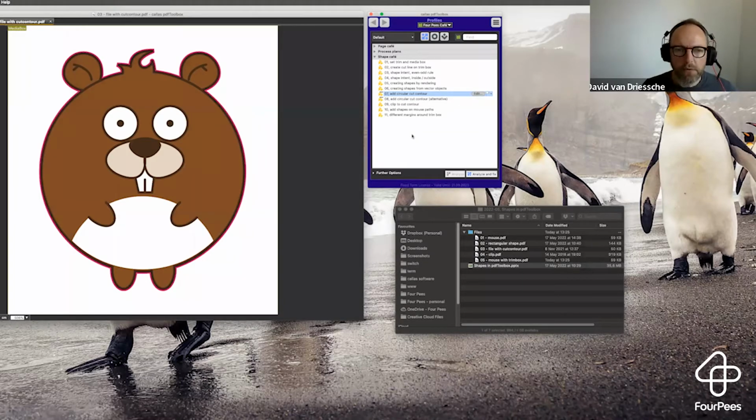So how do I create a circular cut contour? Well, there are actually two ways of doing it, and I'll show you both of the alternatives. The second alternative hasn't existed for all that long. I think it was introduced in PDF Toolbox 12, and it has an advantage, and I want you to at least know that this advantage exists.